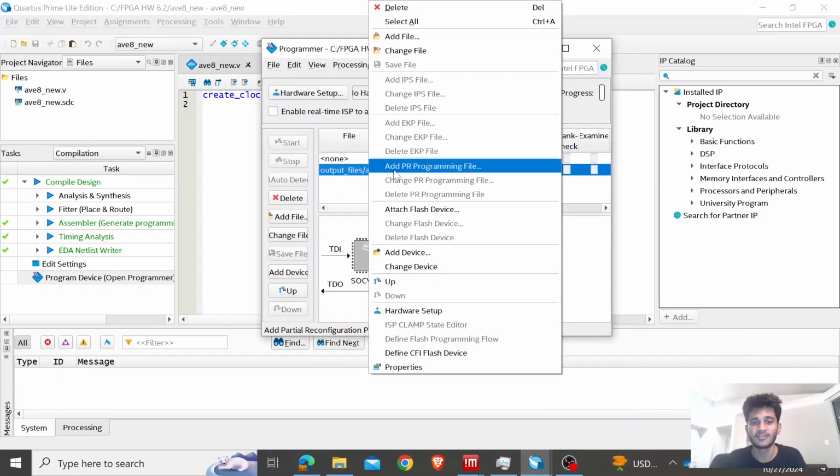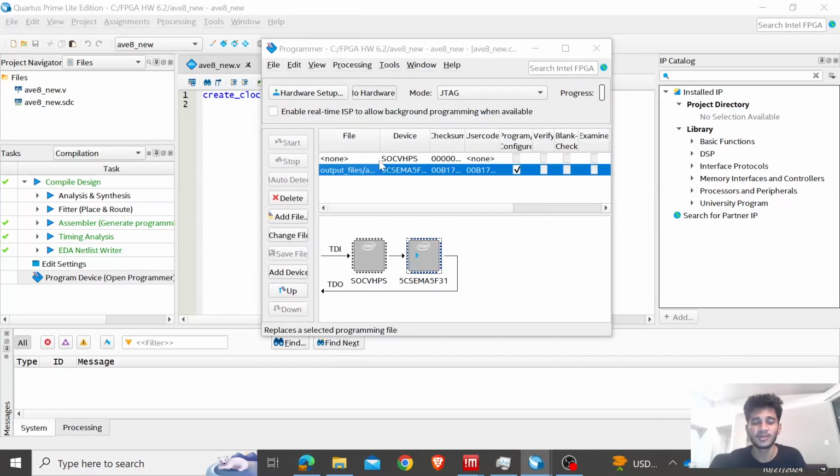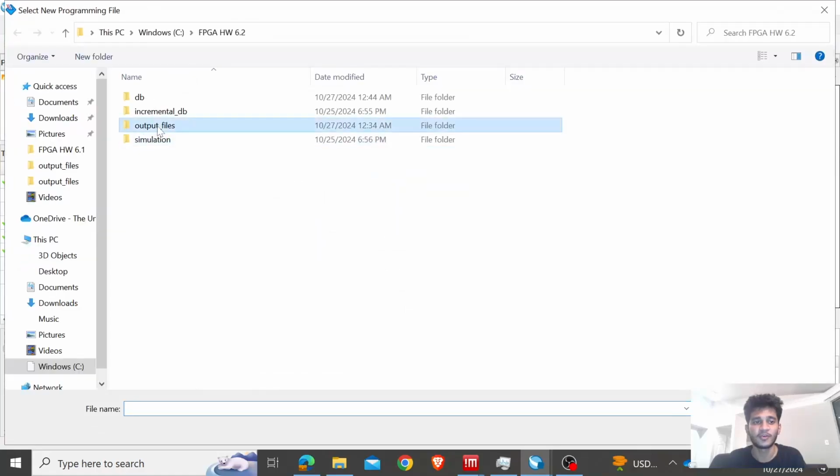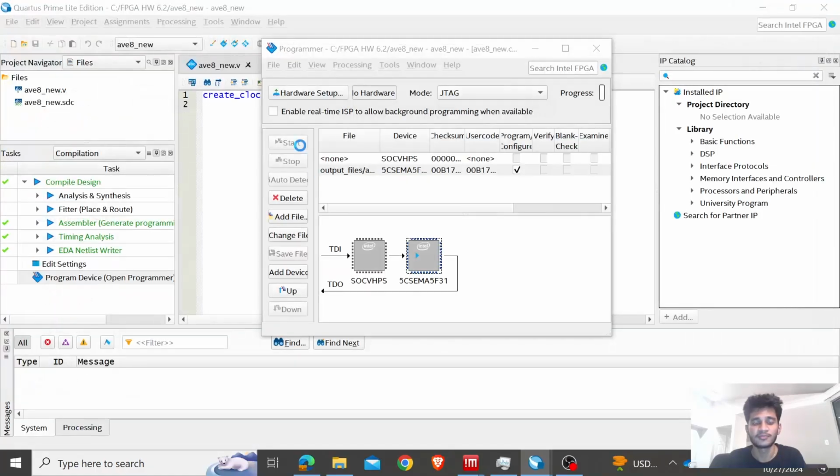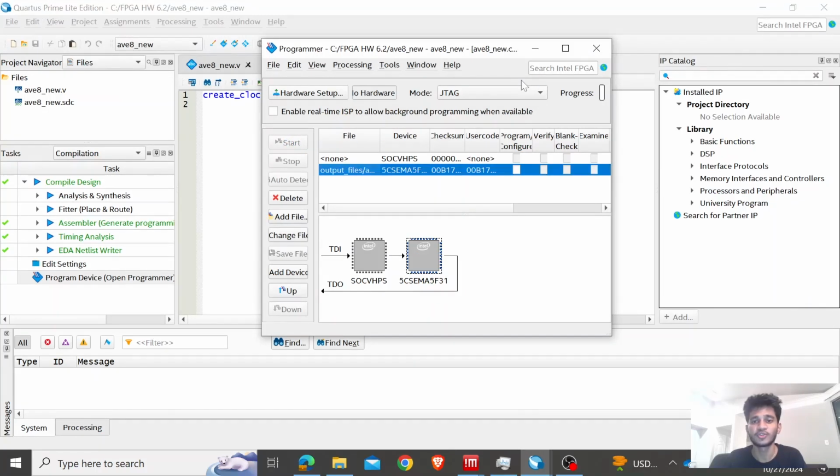Okay, I've selected the file here. Go to change file, then output files, select the SOF file here, and then click on start. Now I'm going to show you the output on the FPGA board.